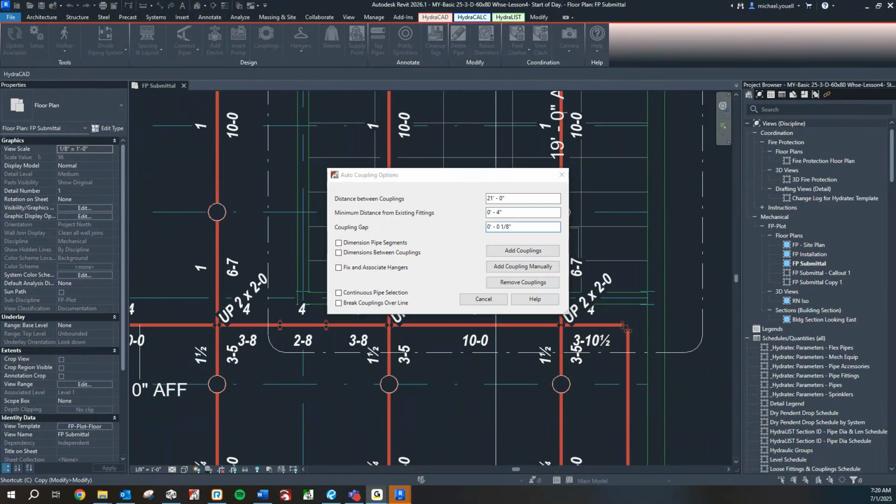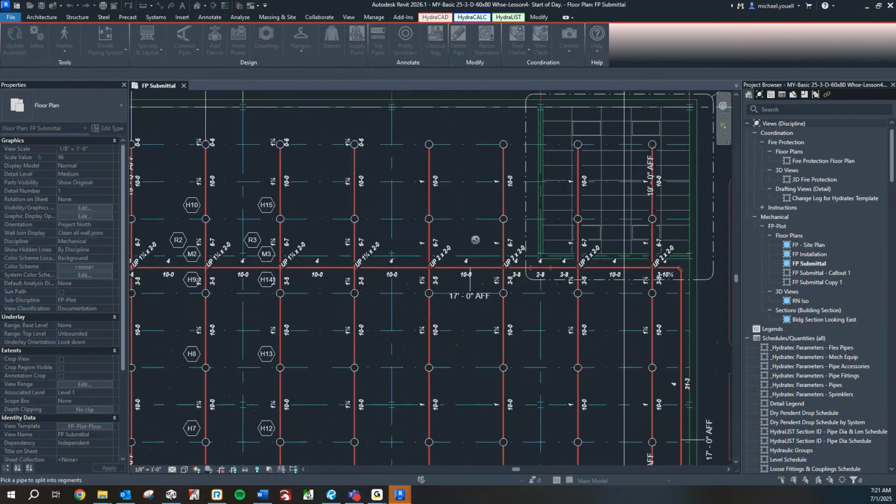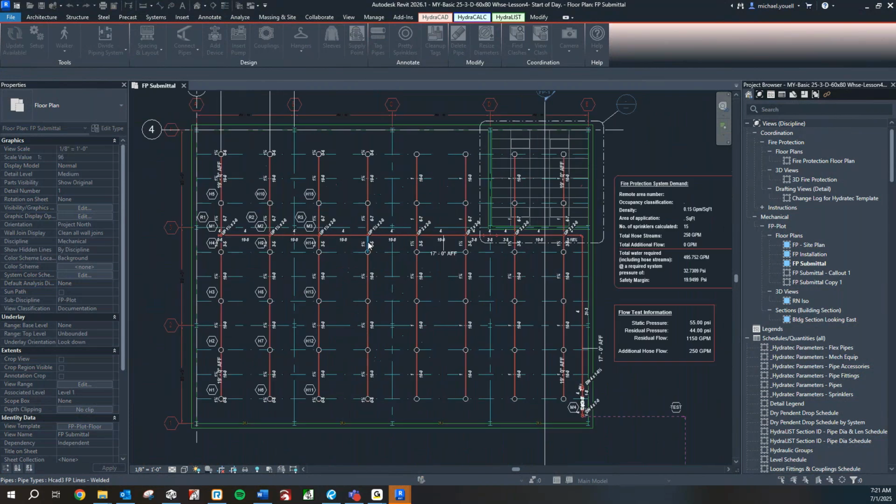And now we're going to pick on add couplings, and I want to put couplings along the cross main. You have continuous filled out. That's great. That says once we do it, we don't have to come back to the dialog box. We can do it again and again. So pick add couplings and zoom out. I want to put couplings along that cross main.